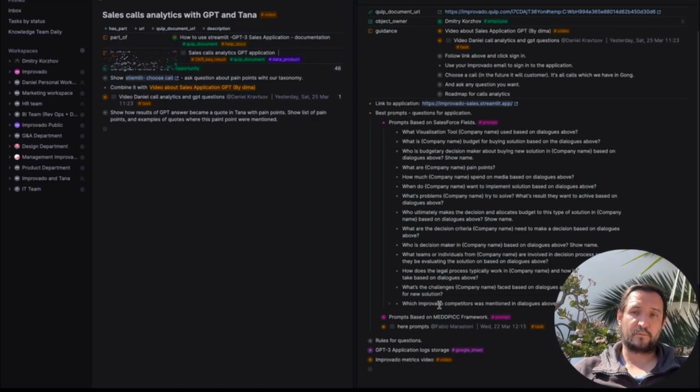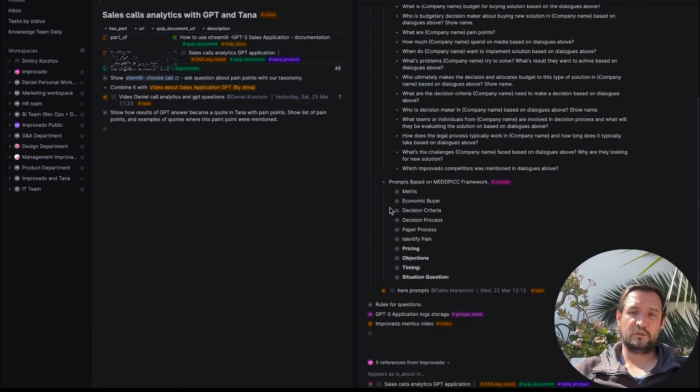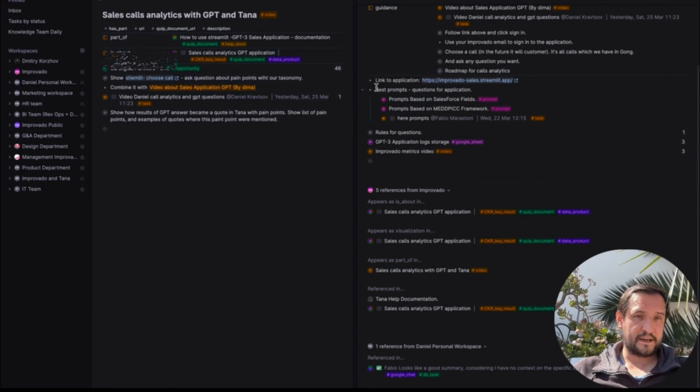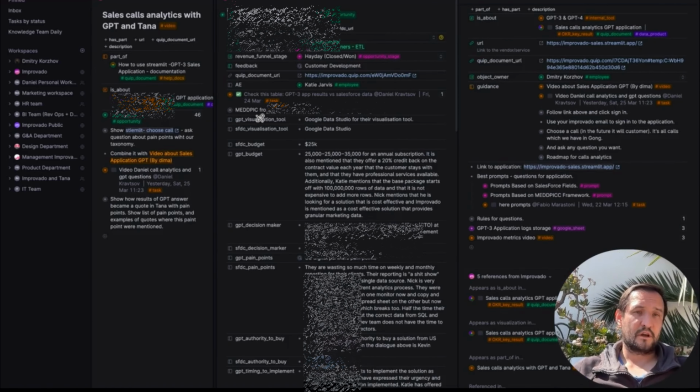There is a list of prompts about some Salesforce fields. So here is a good list of prompts for the MEDDPICC. And here you can see an example of what was in Salesforce and what was the result we got with GPT-3. So for example, here is Google Data Studio and the same. So here is budget. But here it's actually interesting.